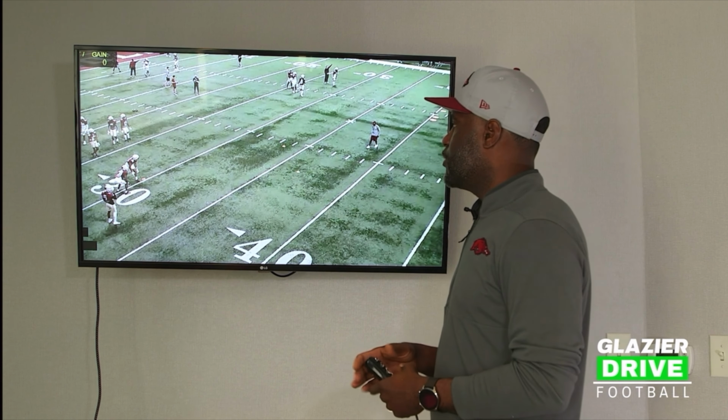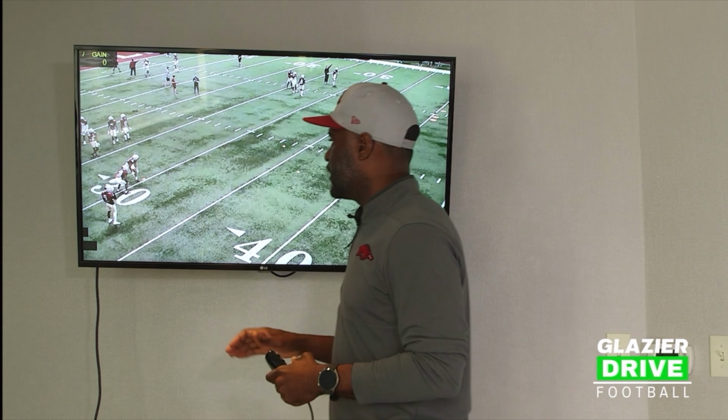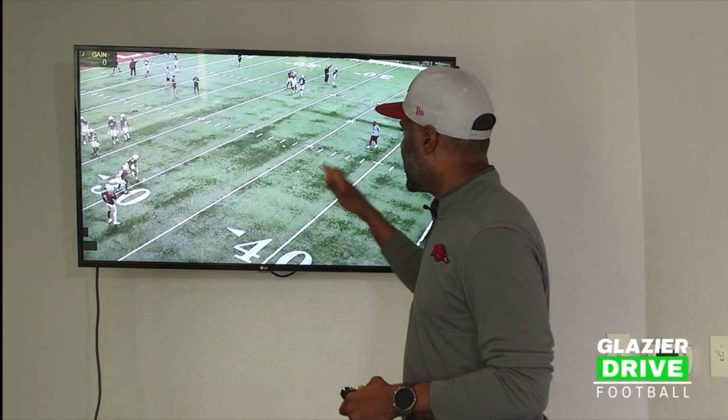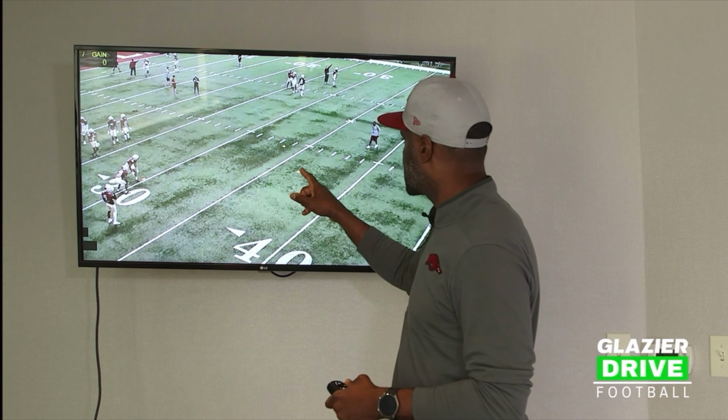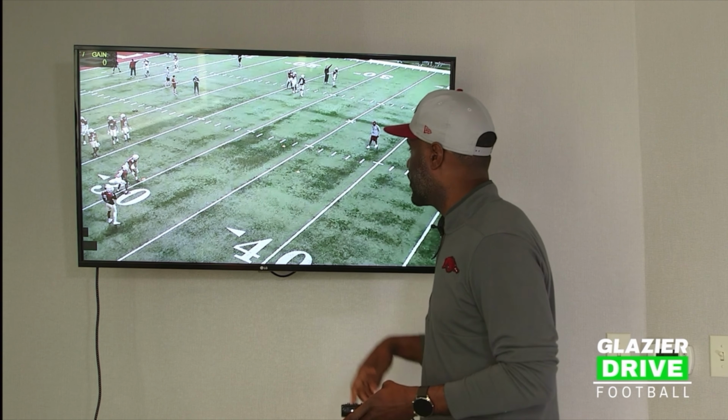All right, let's talk about inside tight. So here we've already taken the level 1 phase out of it. And what we do here is put cones and give the receiver a number for what cone or route you want him to show. So this cone here is for a dig breaking point. That's for a curl breaking point.